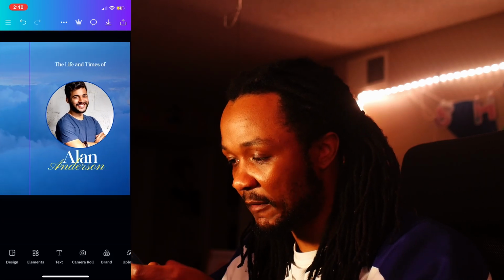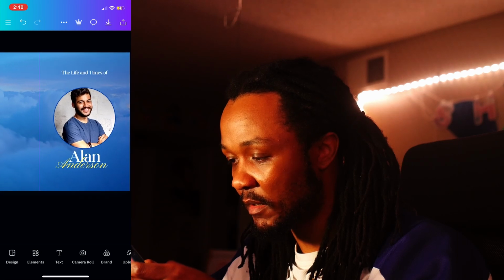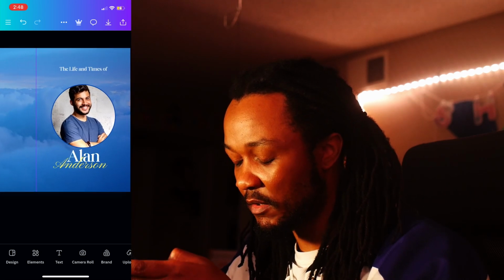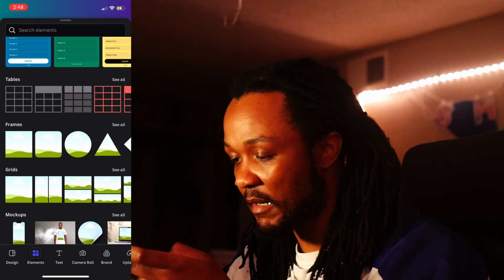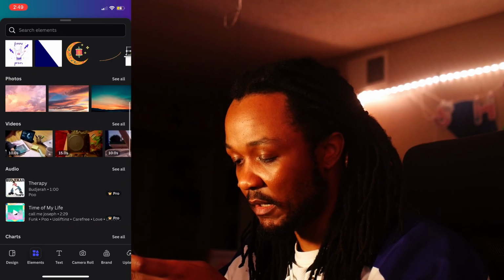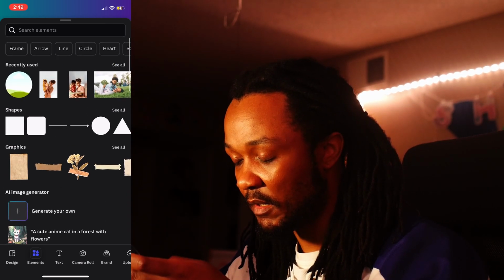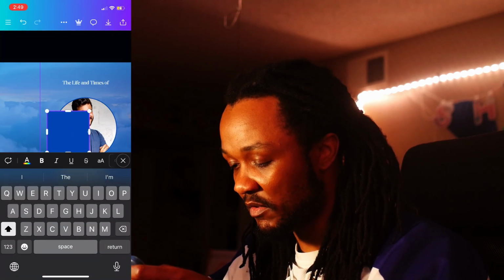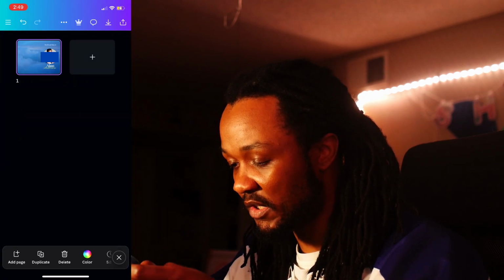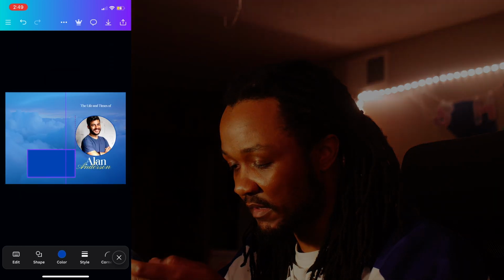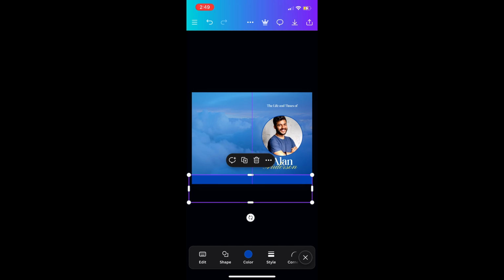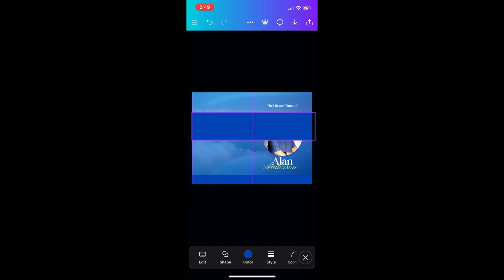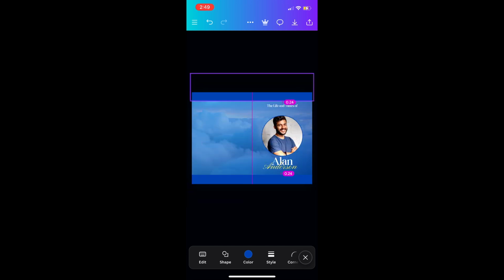Now let's make this look a little bit more detailed and layered. So what we're gonna do is go back into elements right here at the bottom. We're gonna scroll up and go to our shapes. So let's tap that shape, zoom out some more. And now I want to spread this shape across the entire bottom portion. And I also want to duplicate that and move this to the top, so the top and bottom have that blue border.